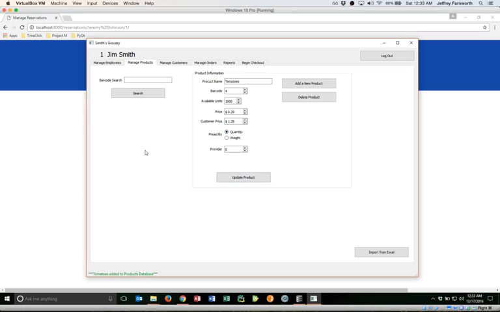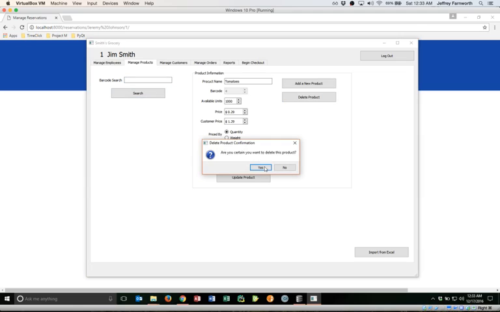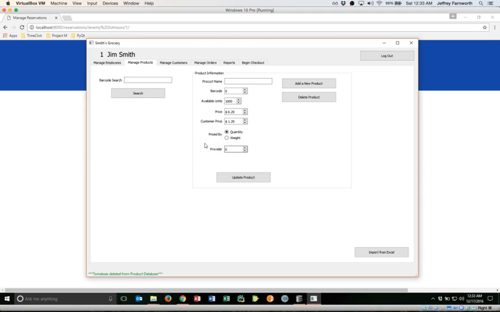Tomatoes added to products database. I can look up another item, oranges, and now if I look up tomatoes again, you can see it's in the database. If I want to delete them, I can go ahead, and am I certain I want to? Yes, I do. Tomatoes deleted from products database. So now if we look up oranges, go back to tomatoes, error, invalid barcode, because tomatoes no longer exist.